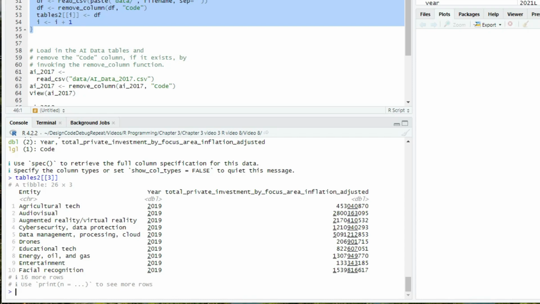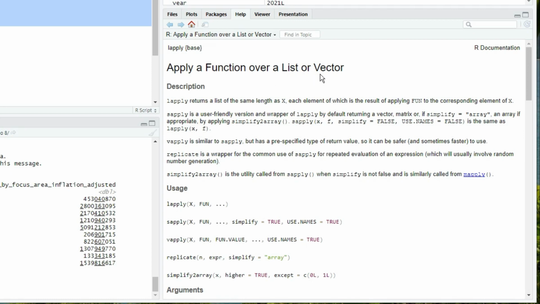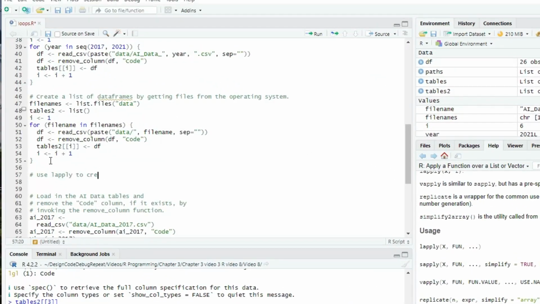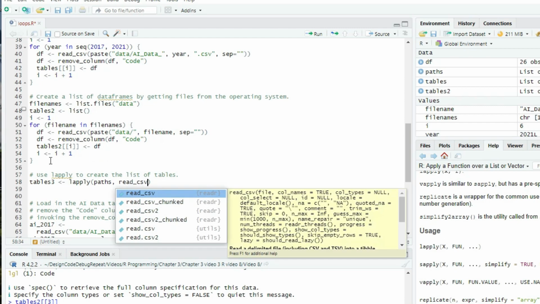If we type ?lapply in the console, we see that lapply applies a function over a list or vector and returns a list. We have a list of path names. Let's see if we can apply read CSV to our list of path names to produce a list of data frames. Notice the parameters to lapply are first the list or vector and then the function. So I'll call this new table tables3. So tables3 is assigned the value of lapply, open paren, paths, comma, read underscore CSV, and execute that code.